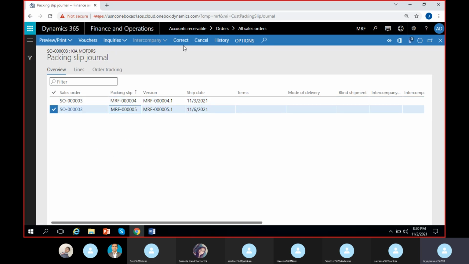Same like in the product receipt, we have these options, right? Correction, cancellation, you can do that here also. For packing slips, you can correct the quantity. Suppose in the packing slip, you have posted 2 quantity, but you have delivered only 1 quantity. Then you can correct this one. Change from 2 to 1. So the reversal entry will be posted for that wrongly posted 1 quantity. Or you can cancel the packing slip entirely by using this option.